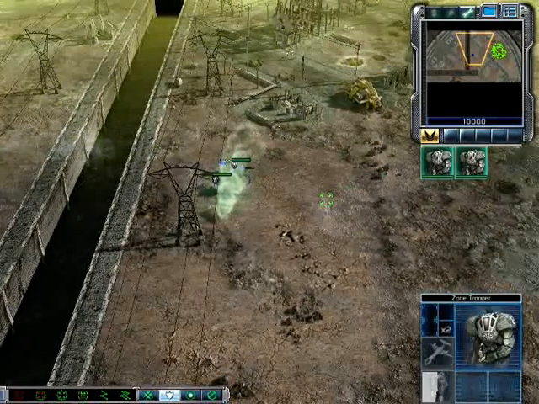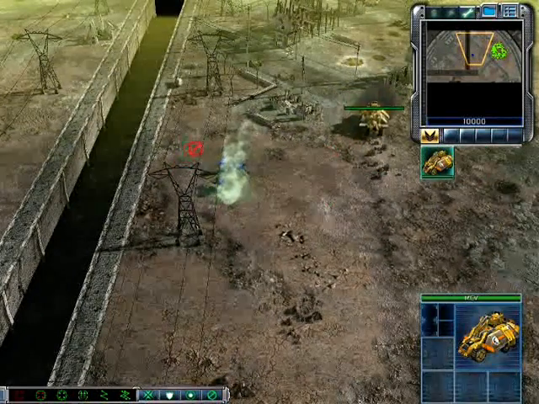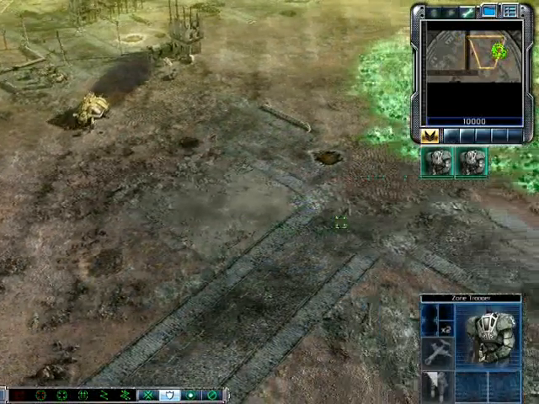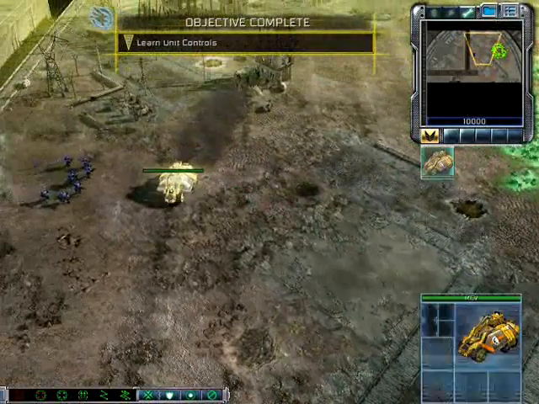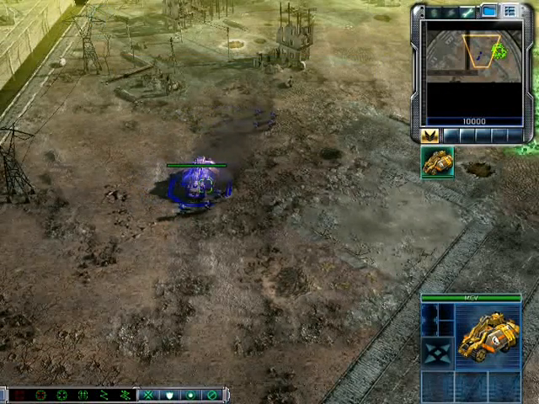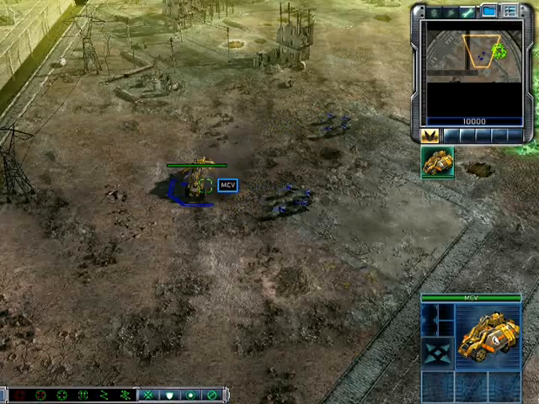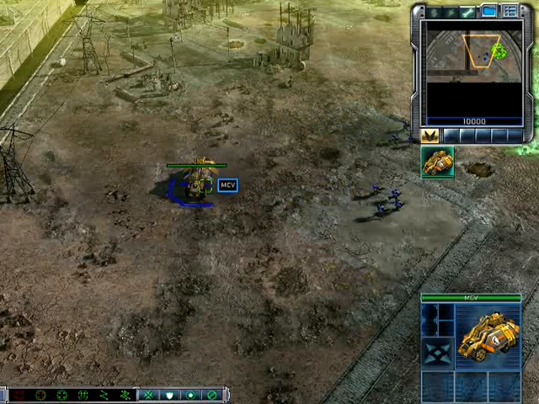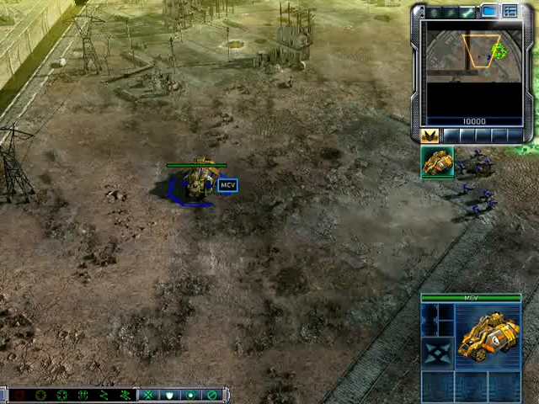Good work! Many units have special abilities and upgrades that you can use to great effect on the battlefield. Objective complete. Commander, you've been issued a Mobile Construction Vehicle, or MCV. This vehicle is the foundation for a new base and will allow you to build new structures.